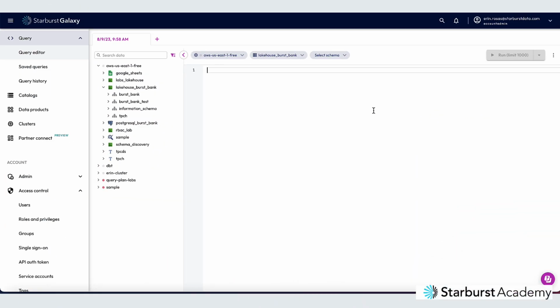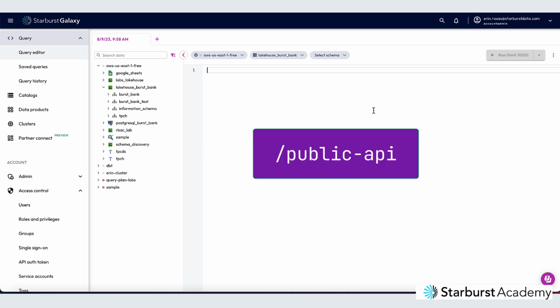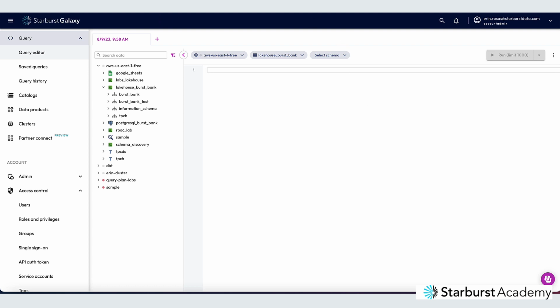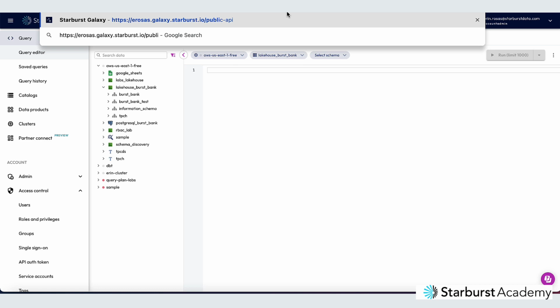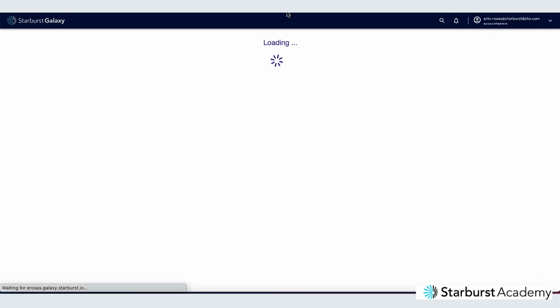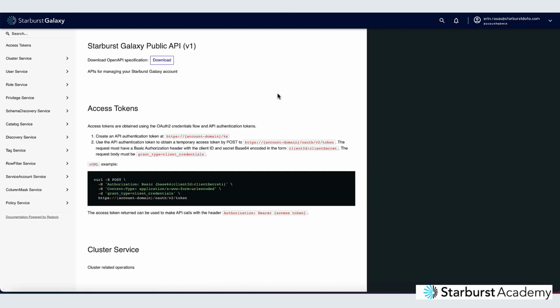Let's get started by navigating to the Galaxy API technical documentation, which is accessible directly from your Galaxy account. To get there, you just need to add /public-API to the end of your Galaxy account URL. You'll need to authenticate with your Galaxy credentials to access the documentation the first time. Let's take a closer look at the landing page, which gives information on how to create an access token.